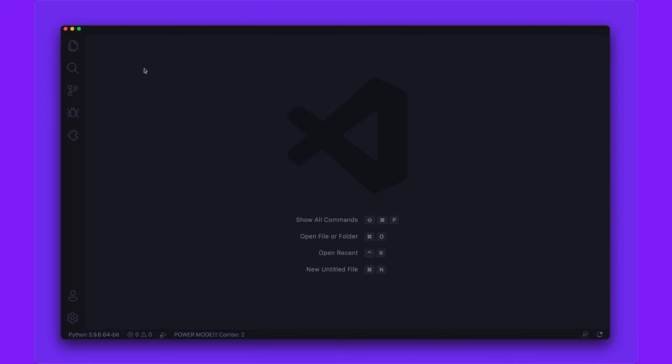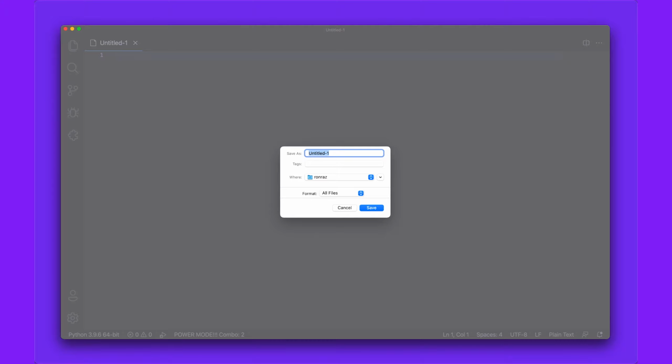So what we're going to be doing today is just create our file first. We're going to call it project.py. Ooh, my spelling isn't great today. Project.py.